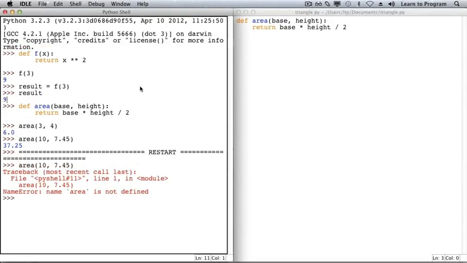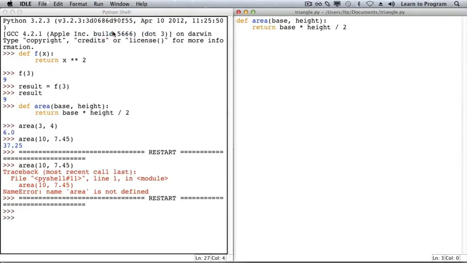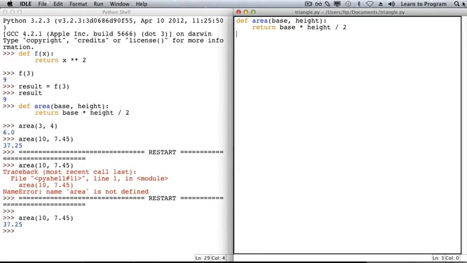Just resize the windows so that we can see the shell on the left-hand side and our triangle.py file on the right-hand side. Now that we have our area function definition in triangle.py, we can run this file. So we click Run and Run Module. That makes the area function definition available in the shell. So now when we call area from the shell, it knows what area is and is able to execute that function. We can define more than one function in the triangle.py file.